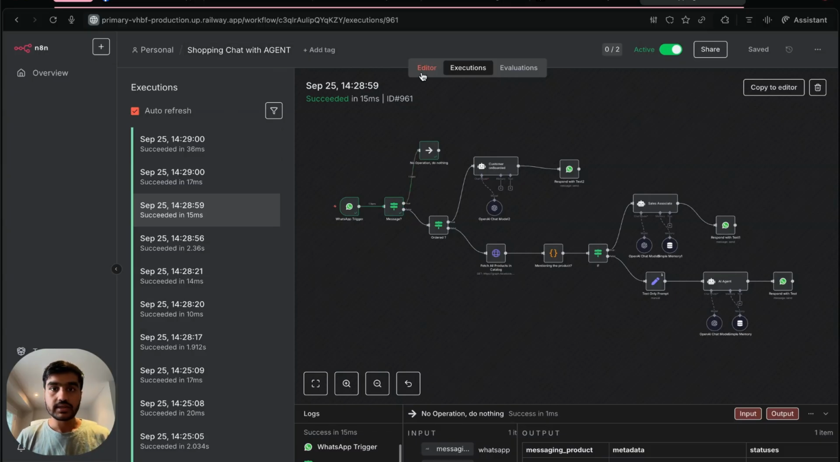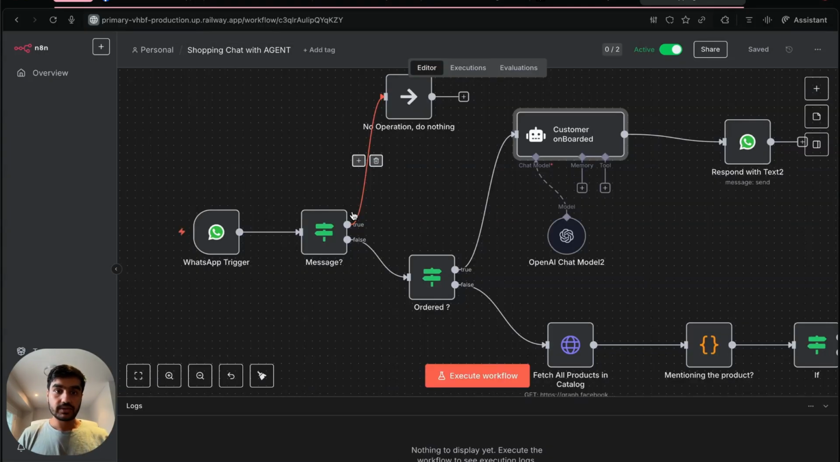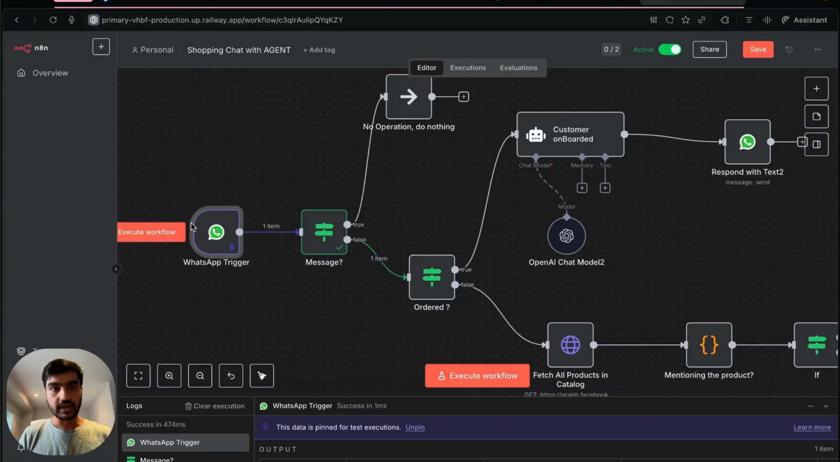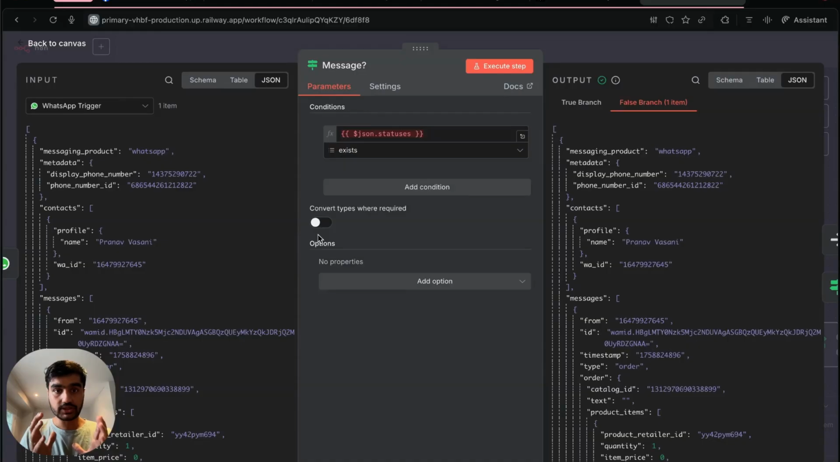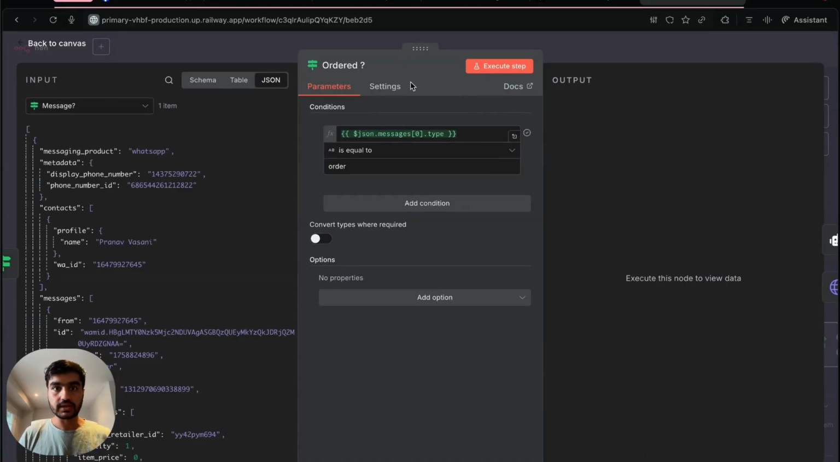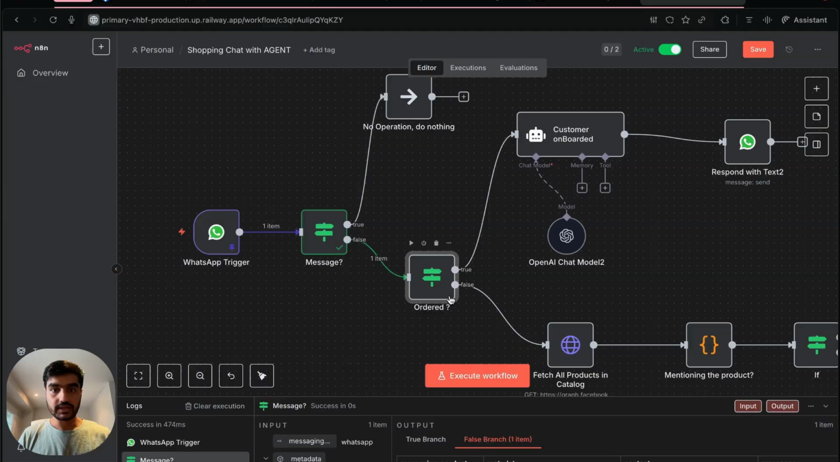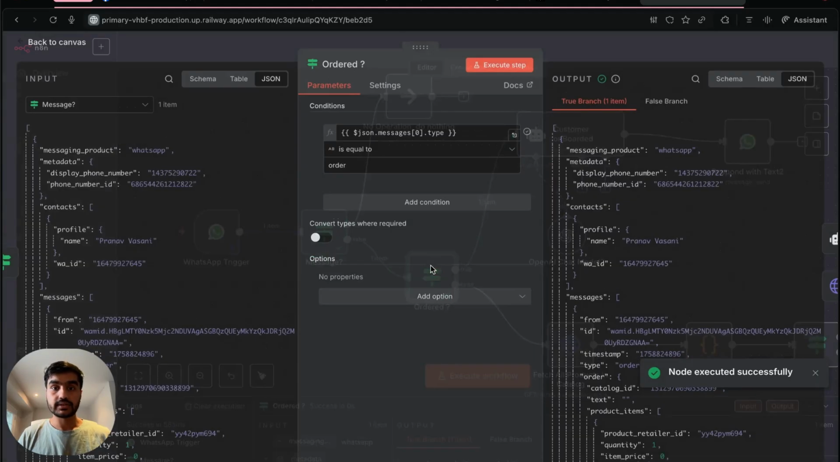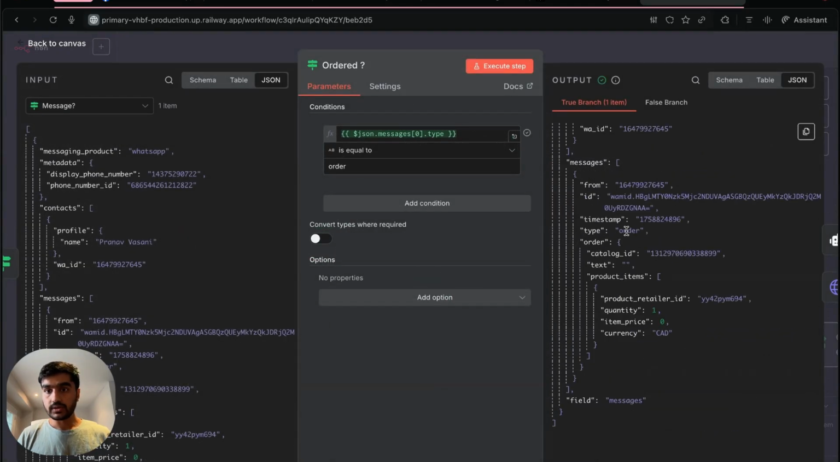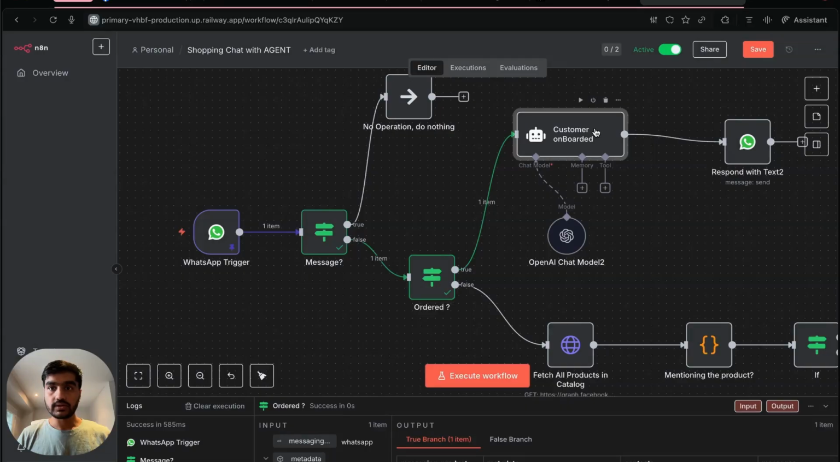Okay, going back, let me show you how I configured it. Now with this WhatsApp trigger, whenever there is a message that comes in, I have pinned the data. Now this will go under the false because it is a message which contains an order. It will check if the order contains, and it will go into this filter and say if this message contains the word ordered, right? And if I run this, yeah, it contains. If you see the word order right here, then go to customer onboarded.